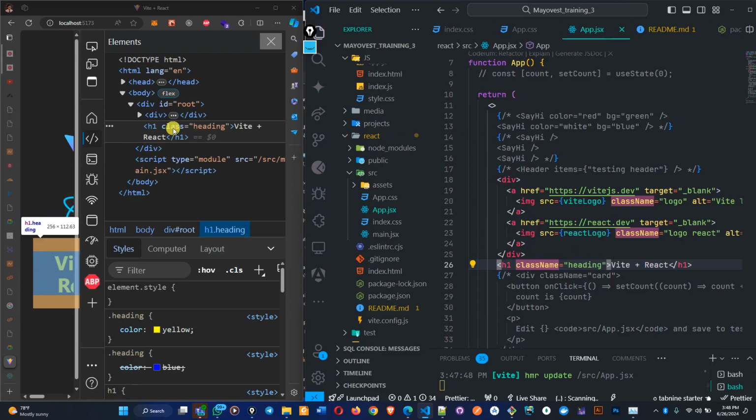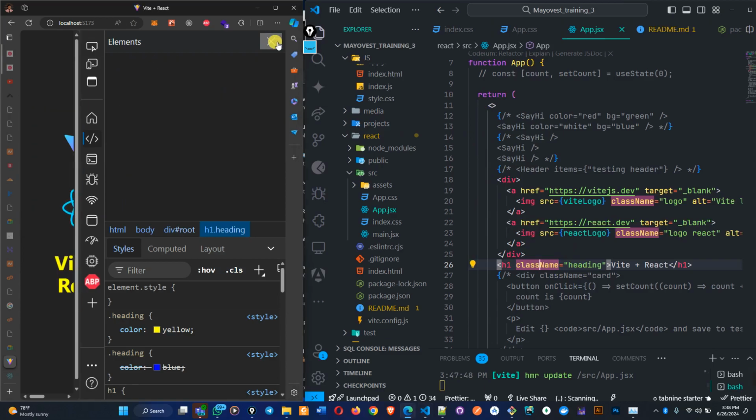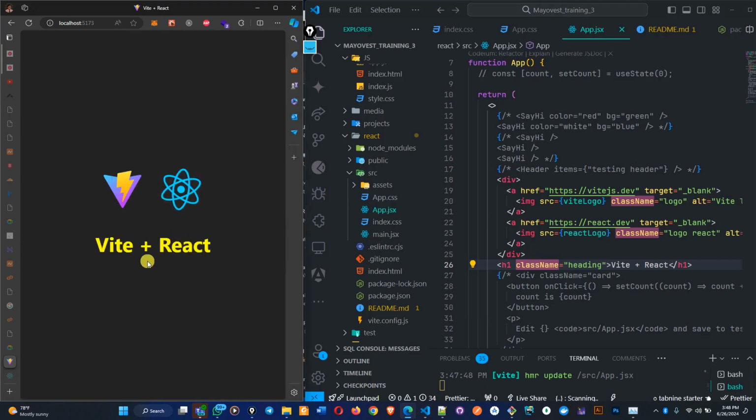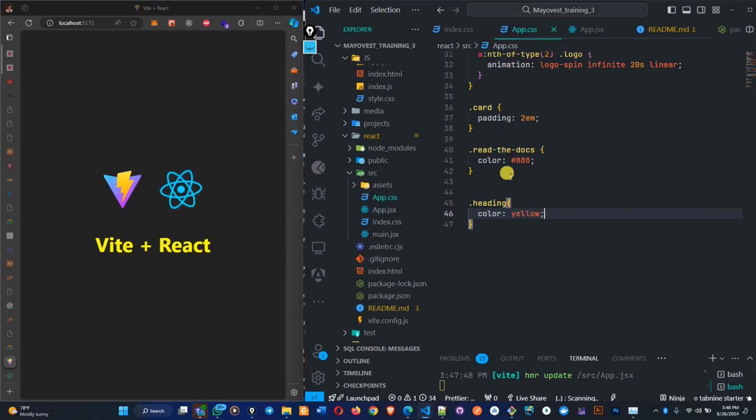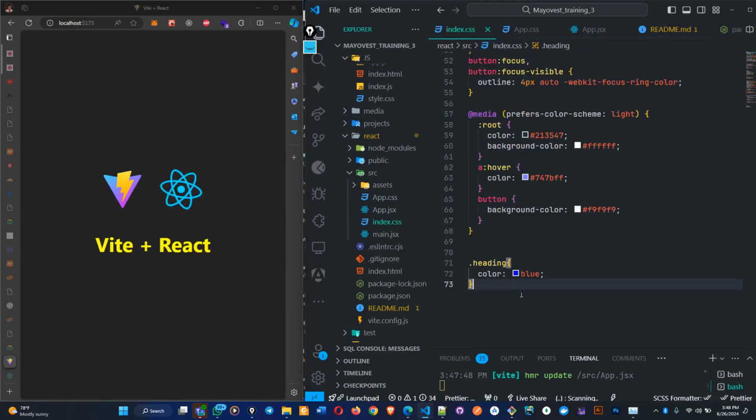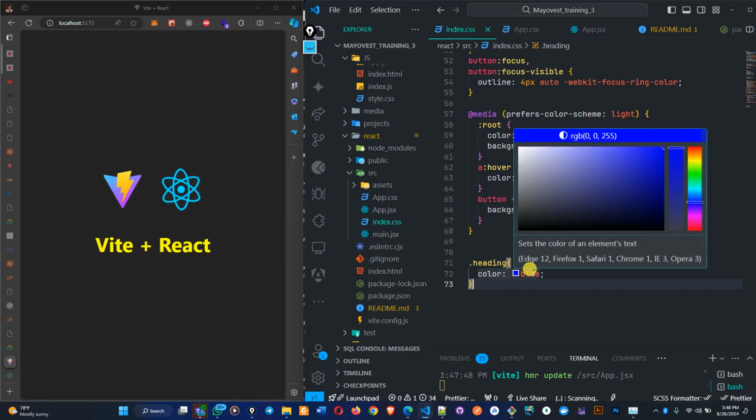Then that class name will be renamed to a class, and you have it on your element. But look at what just happened. The element is using which color? It's using yellow. And where is the yellow coming from? The yellow is coming from this one. It's not applying the one that is coming from here. So how do I tell it that I want it to use this one, and I don't want it to use the other one?